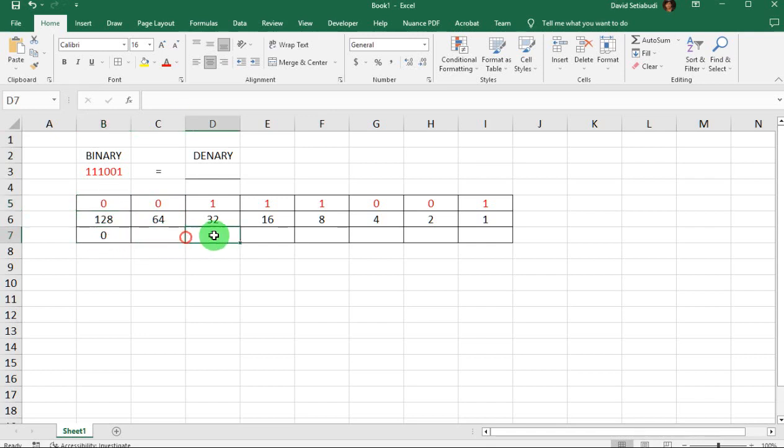Now, how do we do this? Do we need to type everything here, equals to this one times this one? No. You just copy paste. Or click on this and put your mouse at the right corner of the cell and pull it. Like this. Then everything is done. 1 times 32 is 32. 1 times 16 is 16. 0 times 4 is 0.